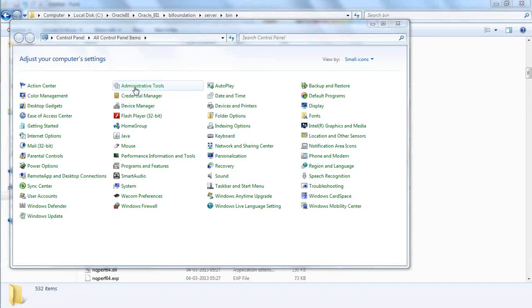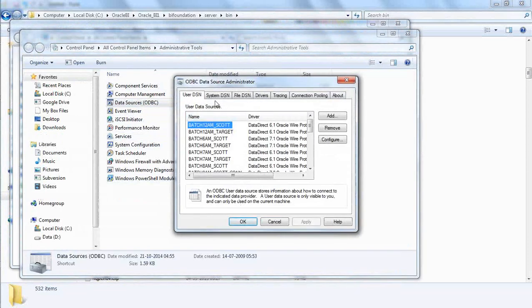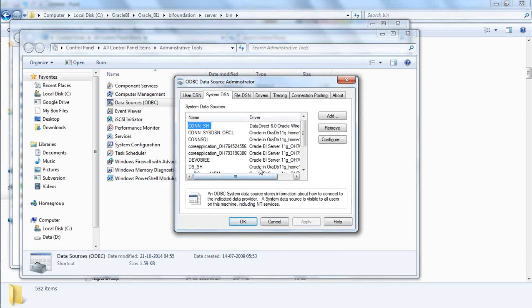So I go to administrative tools in my control panel, data sources, and in this system DSN, it will create one data source for my BI server. You see, Oracle BI server 10G, BI server 11G. This is my data source. I have installed OBIEE twice, which is why it created two, but only one of these two works.